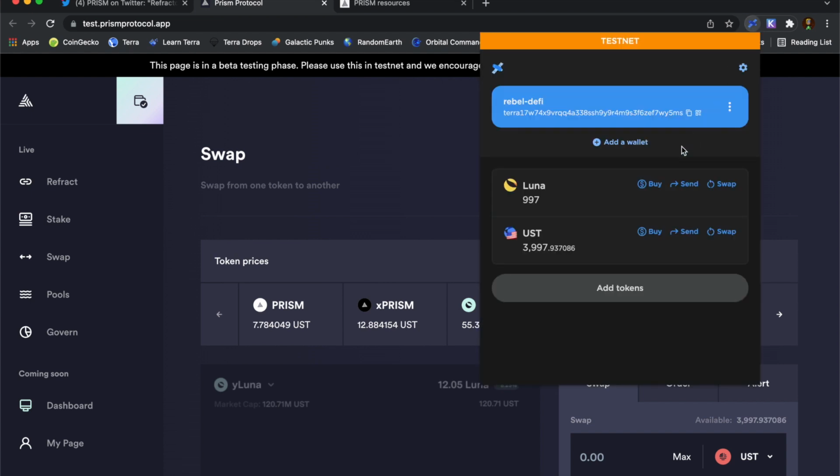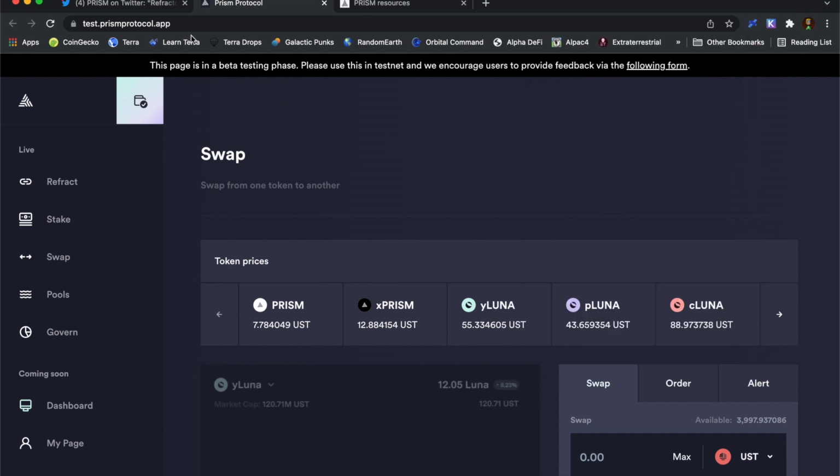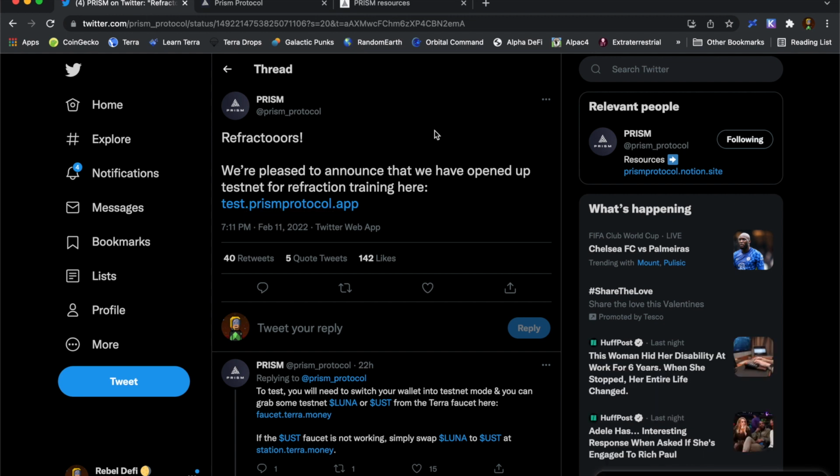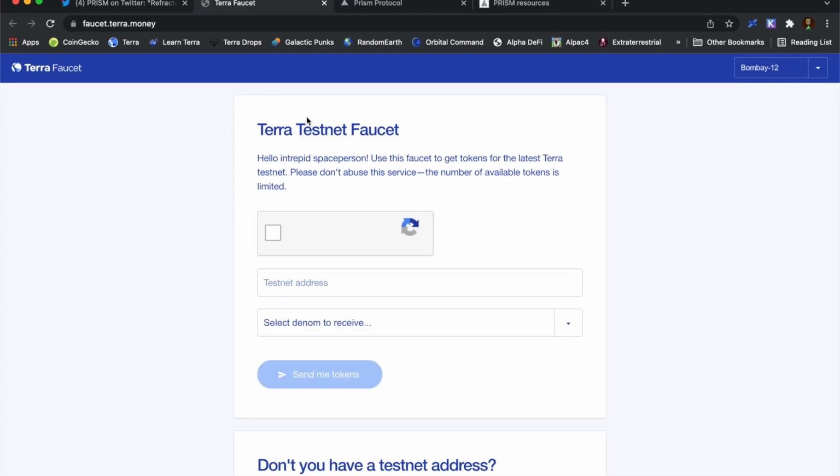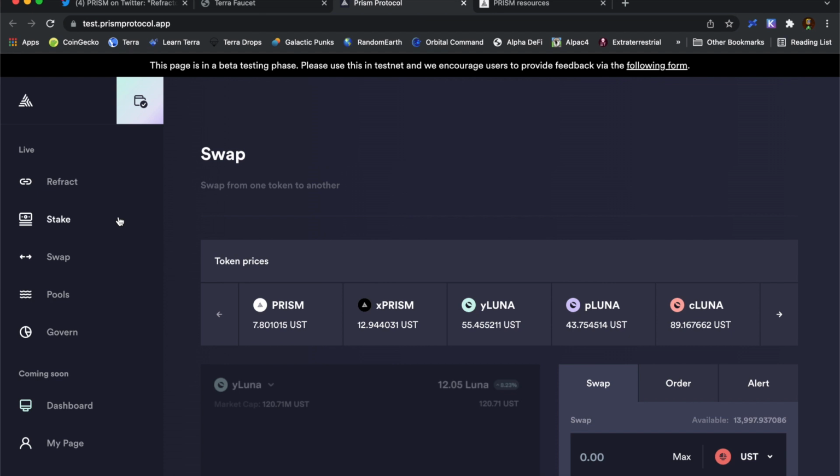Just going to double check what I've got. Right, so unfortunately this is not a real balance. These are just my Testnet tokens. Now, if you're wanting to try this out and you didn't have any tokens, you can actually follow the PRISM thread down to this site here, Faucet, and that should then allow you to get some Luna and or UST. I think for this all I need is Luna. To be honest, I've not actually used this yet, so this is kind of a live test for me. You can see the prices are not accurate.